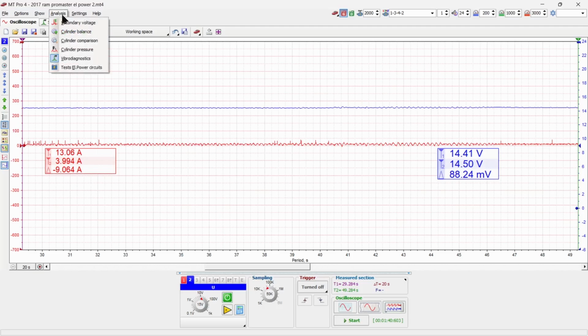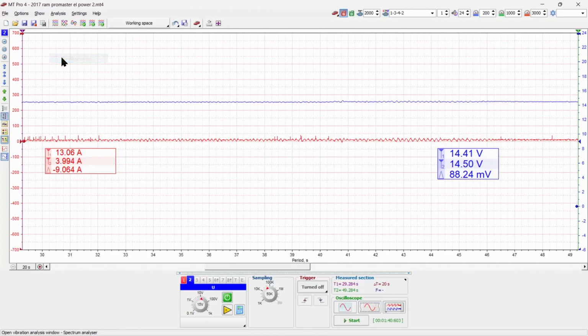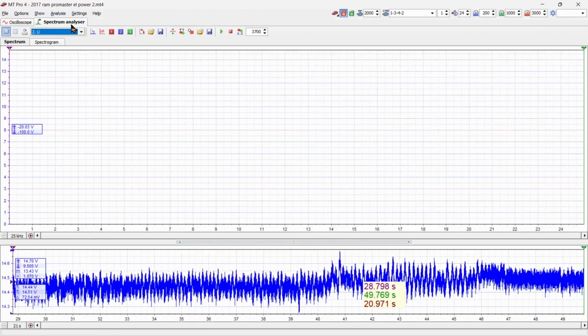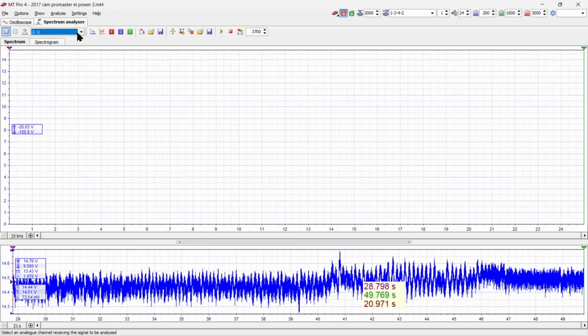So you're going to click on analysis, go down to Vibro Diagnostics. And what that does is when you click on that, it opens up your spectrum analyzer. It'll usually be in a tab like this. And all you have to do is select the right channel here in your spectrum analyzer. So this is channel 2 here, volts. And then on the bottom of the screen, we'll close these here for a second.